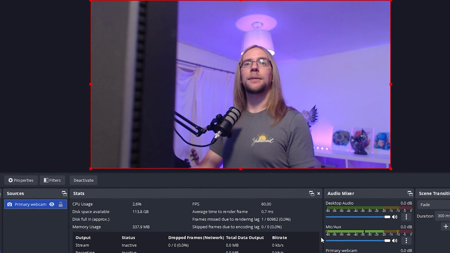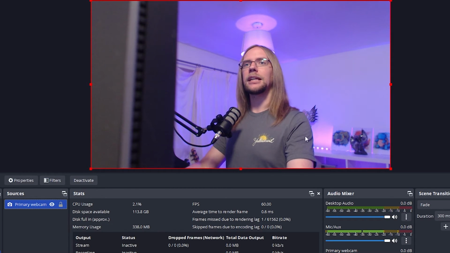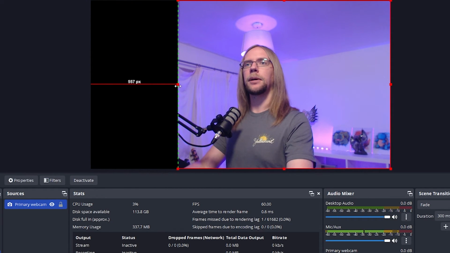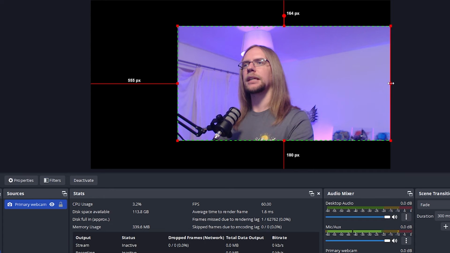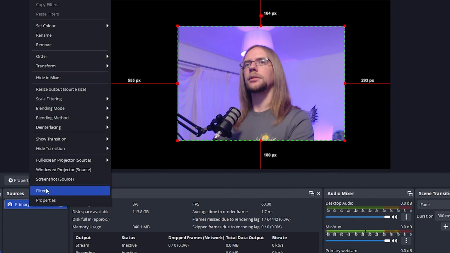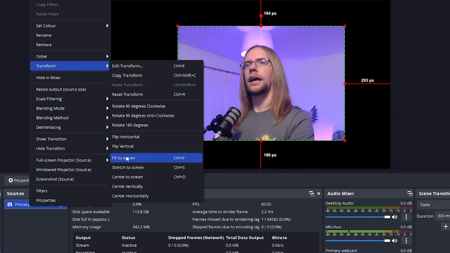If, like me, your webcam is partially obscured, here you're behind the monitor, you can actually crop out parts of the source that you don't want to display. To do this, hold the Alt key and then just drag until the part that you want to remove is no longer there. Now we're going to crop it here so that the aspect ratio is approximately the same as the canvas.